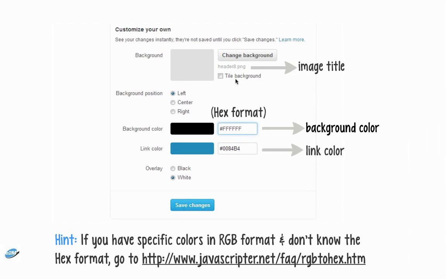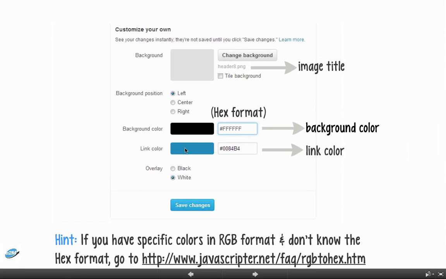The background color, so you can see this, if you're not familiar with this, these are what's called hex formats. You might be more familiar with RGB, which is red, green, blue format. So you can see it's actually white. I don't know why it's showing up as black, but FF is white. And then I did the link color as blue just because it matches our logo.